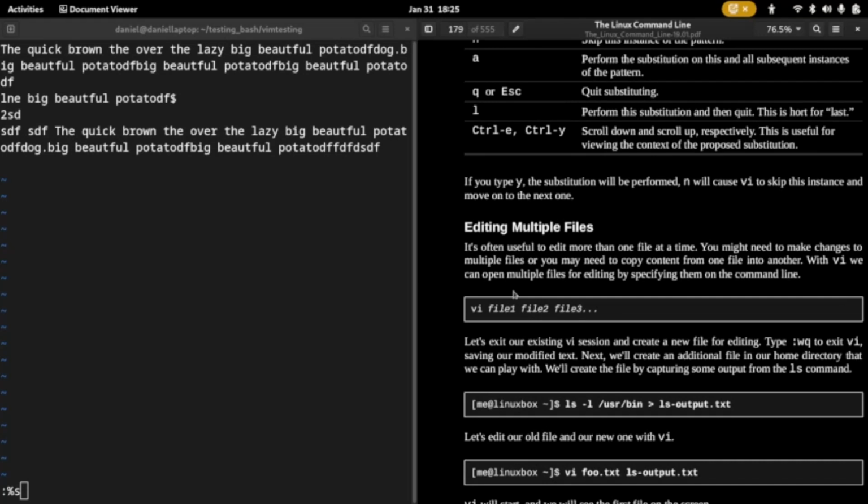Editing multiple files. It's often useful to edit more than one file at a time. You might need to make changes to multiple files, or you may need to copy content from one file into another. With vi, we can open multiple files for editing by specifying them on the command line.